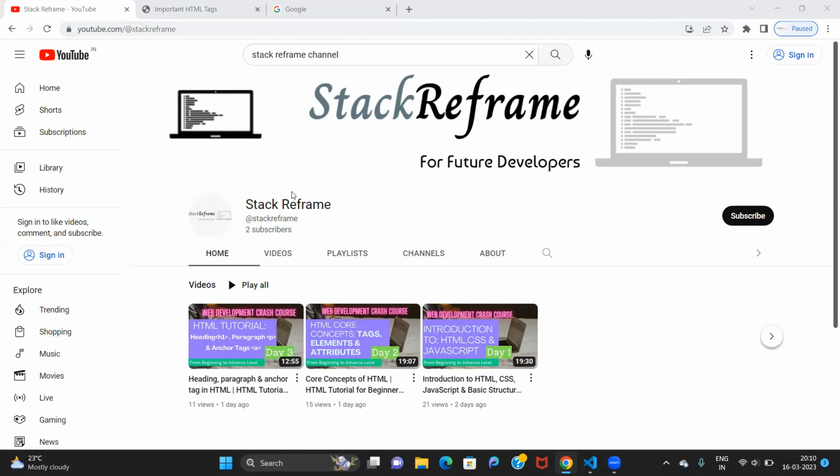So in the previous video, we have seen three important tags: heading, paragraph and anchor tag, isn't it? So in today's video, we are going to see how to embed an image on a web page using the img tag, and also what is the use of the figure tag to place an image on a web page. Okay, so we are going to see two important tags, that is the img tag and the figure tag.